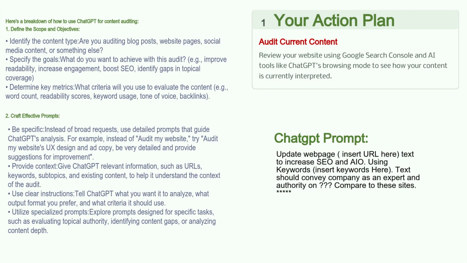To effectively audit your content, start by defining the scope and objectives. Identify the content type and specify goals like improving readability or boosting search engine optimization. Determine key metrics such as word count and keyword usage. Craft specific prompts for ChatGPT, providing context and clear instructions to guide its analysis for detailed insights.